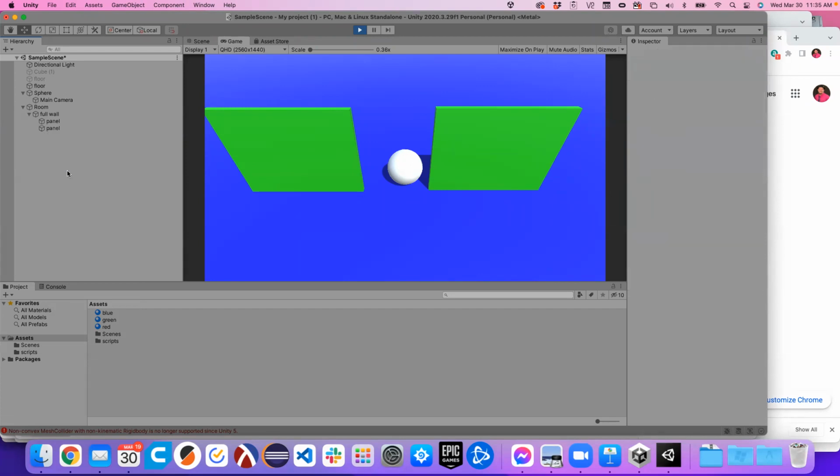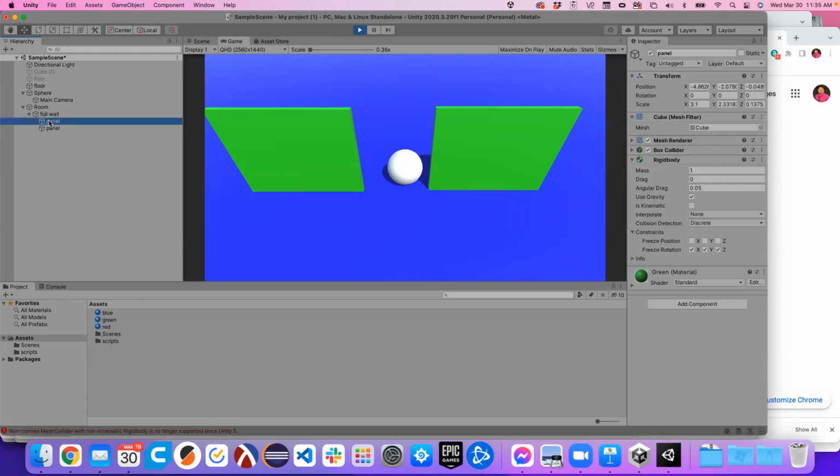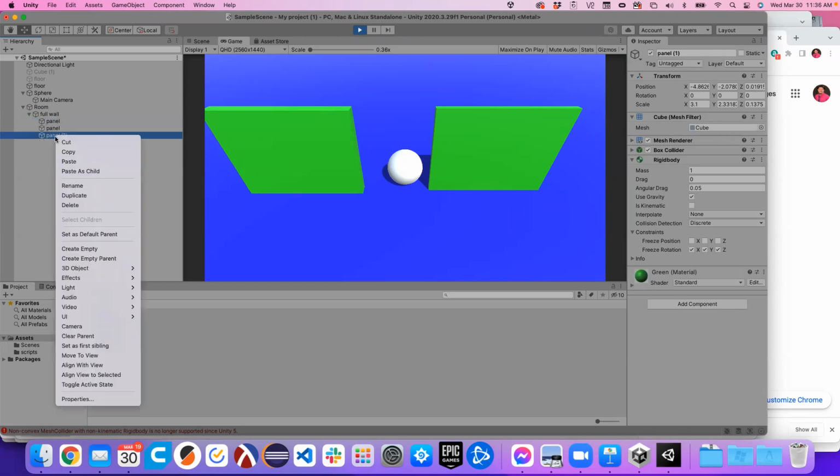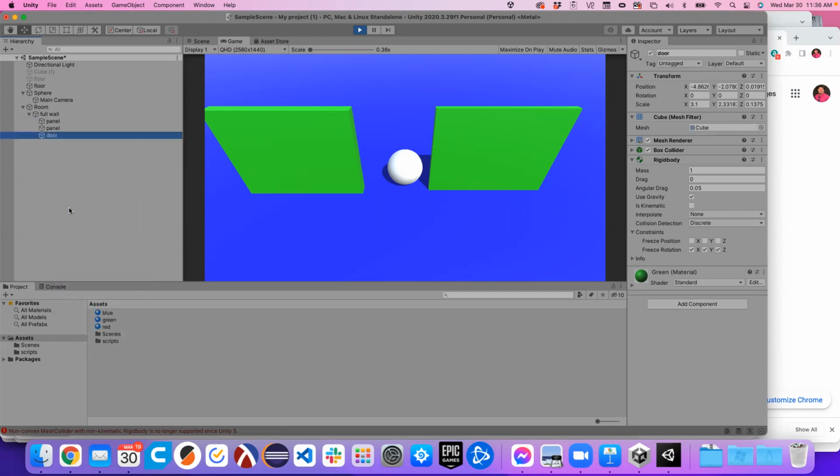All right, so we have some panels. And now what I'm going to do is make another copy of this panel. And I'm going to call this guy my door. This is more for our future stuff that we might do here.